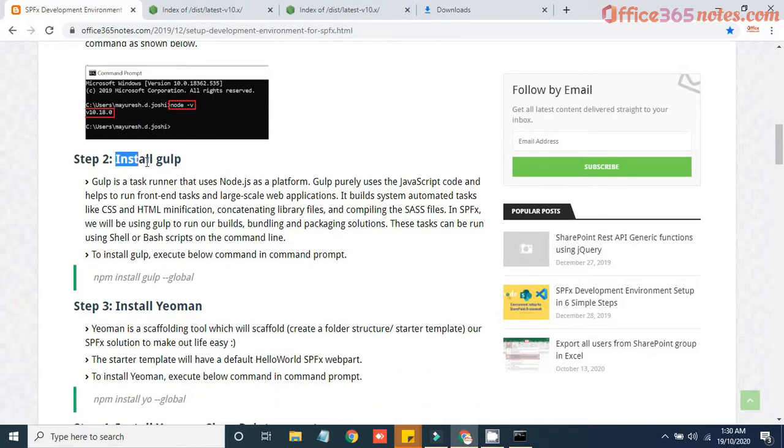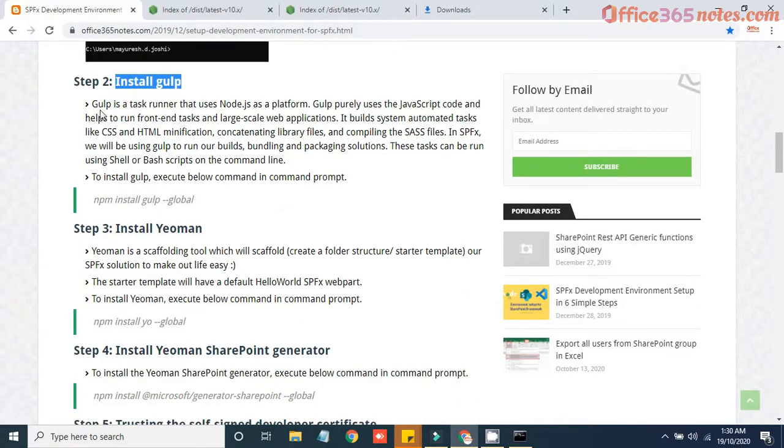Now the second step is installing Gulp. So Gulp is basically a task runner. You previously have worked with the content editor. In that concept, what we did is write some code into an HTML or JavaScript file, and we used that file directly in the content editor. But this is not the case in SharePoint framework. In SharePoint framework, we work with a lot of files and folder structure.